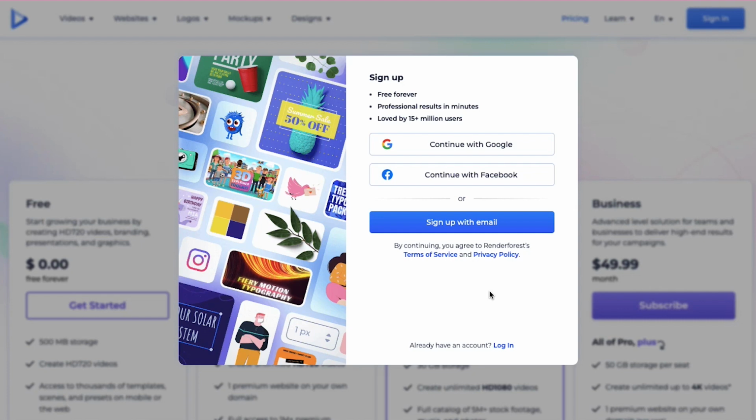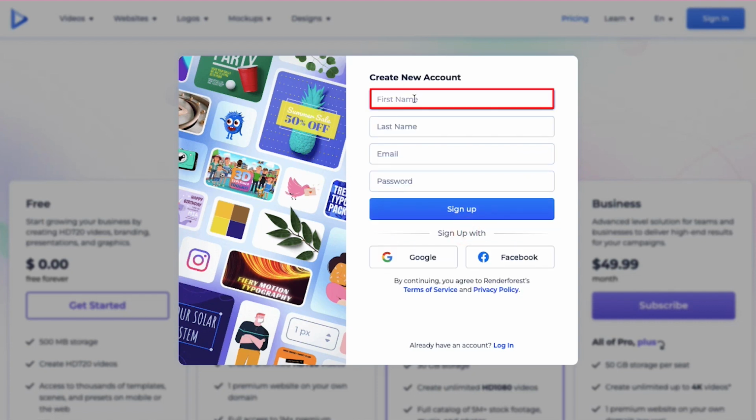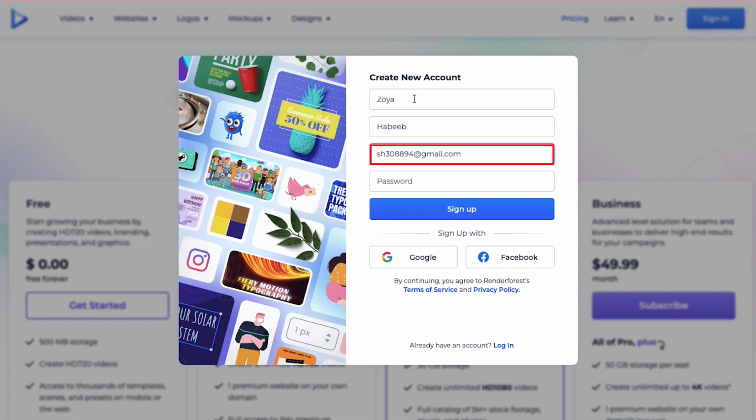Or you can also sign up by using your email address. We are continuing with the email option. Now here enter your first name, then here enter your last name, and here enter your email address, and then here create a password. And once you've filled all these details, then click the sign up button.